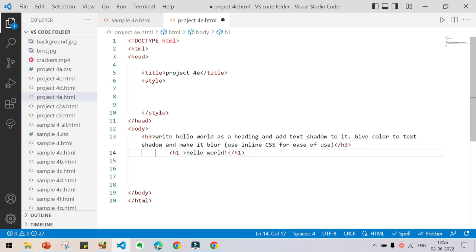Just for inline CSS we have to give style here itself, and what we are going to give is text-shadow, colon. Three things will be inserted. One is for the x-axis, the shadow for the x-axis. Already we saw the shadow topic, the shadow for the box, in a separate previous video. You can refer to that also. It will be similar to this only.